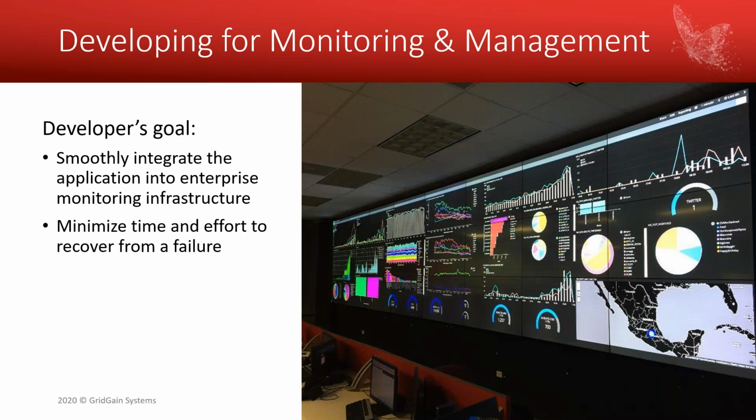The enterprise goal is to have integrated monitoring. So the idea is to monitor everything in the organization using the same set of tools. For example, on this picture, you see a typical monitoring dashboard consisting of many monitors of a large enterprise organization.